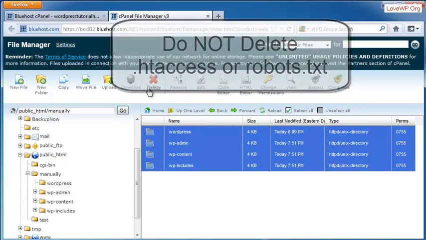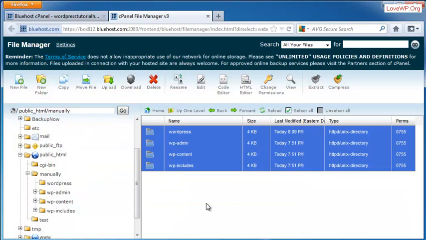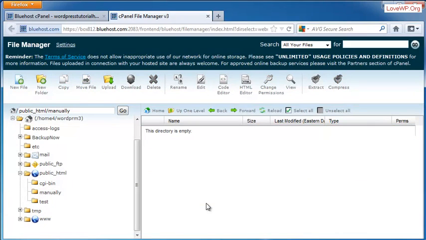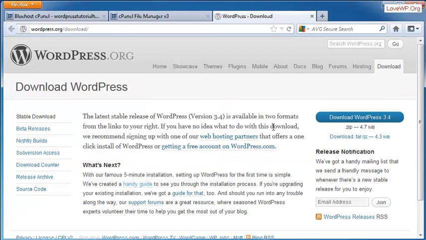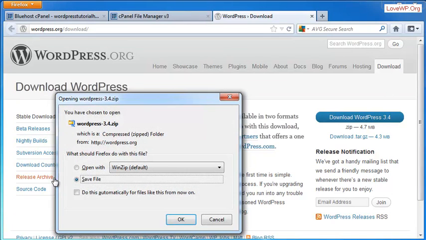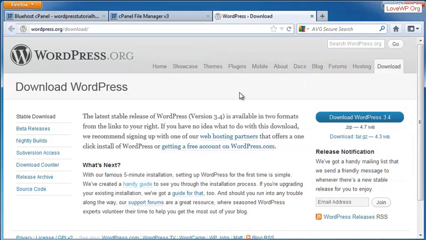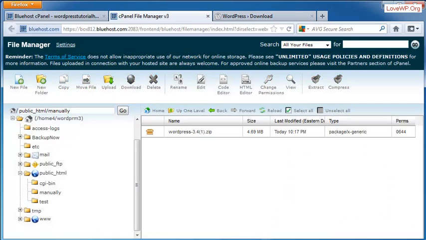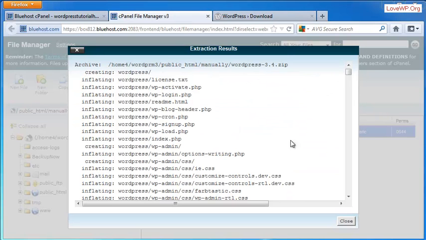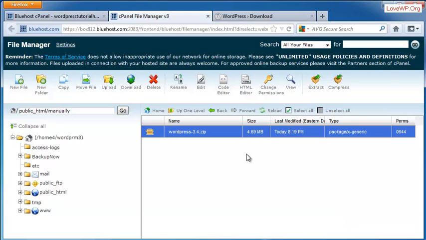Since I don't have any of those files to worry about, I'm just going to go ahead and select all of my files and delete them. Next, we're going to go to WordPress.org, and we're going to download WordPress 3.4, which is going to be used as our upgrade. We're going to save the file to our computer, and here are my extraction results, and I'm going to click Close and reload.